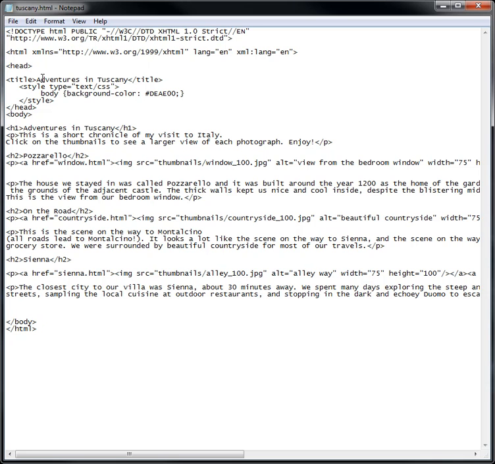Then we have the opening head section, we have a title, and I wanted some styles in there to put at least the background color. And then we close the head section, we open up the body section, and we have some headlines, heading 1, 2, and some headlines down here too.